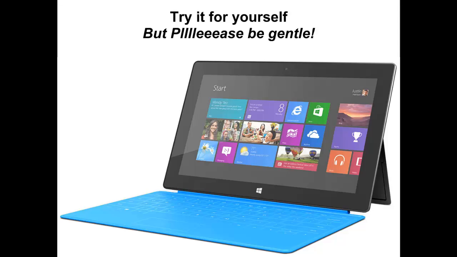Feel free to give it a try. Can you say the name of that again? It's called the Surface RT. You can get it at Best Buy, you can get it at Staples. It's $350 out the door. Well, with tax a little bit more. But. Surface RT, that's my initials, Renee Taylor.